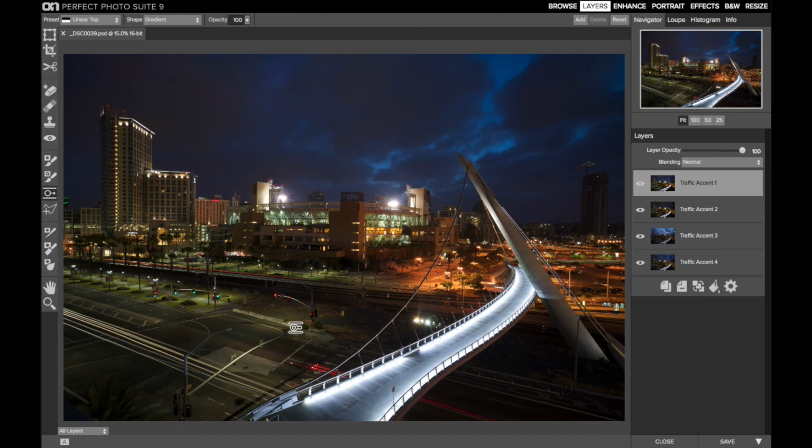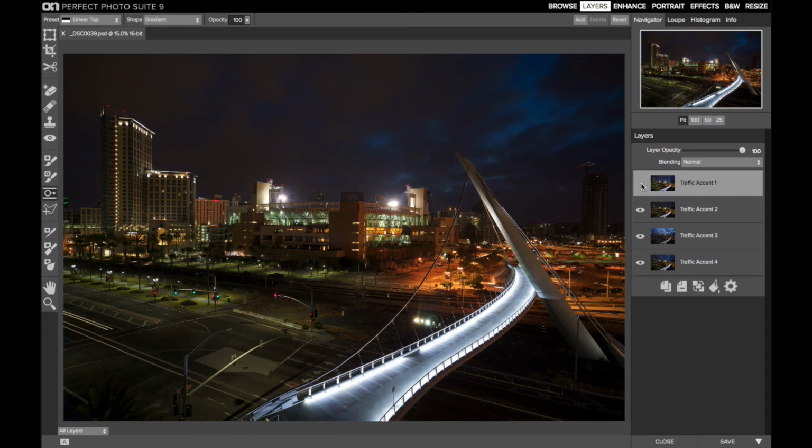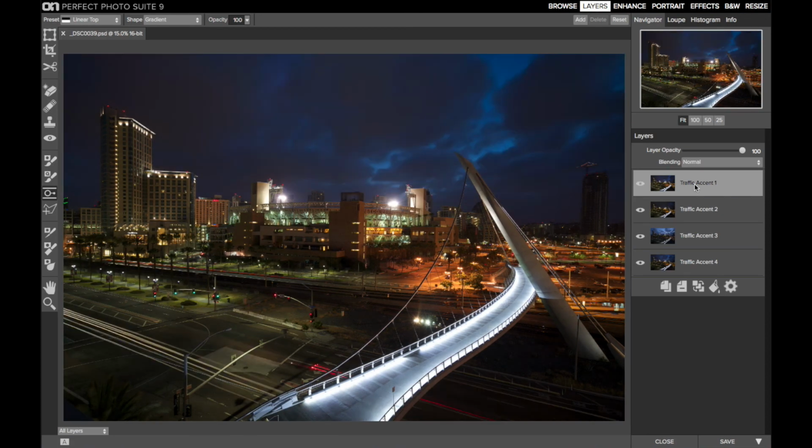Great. Okay, now let's take a look here, see about cleaning up this train. These two are pretty close, so with the accent 1 highlighted, I'm going to find my masking brush. It's already set to paint out, and I'm just going to work right through there, and boom, that's gone. That little corner right there too, and that's it.